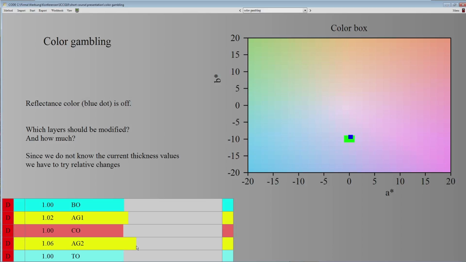Okay, this one also works. So the second silver layer increase by 7% also brings us into the wanted area. So we could change the oxides, or we could change the silver layers, and there are probably many other combinations possible. So obviously, this change in color is not unique.